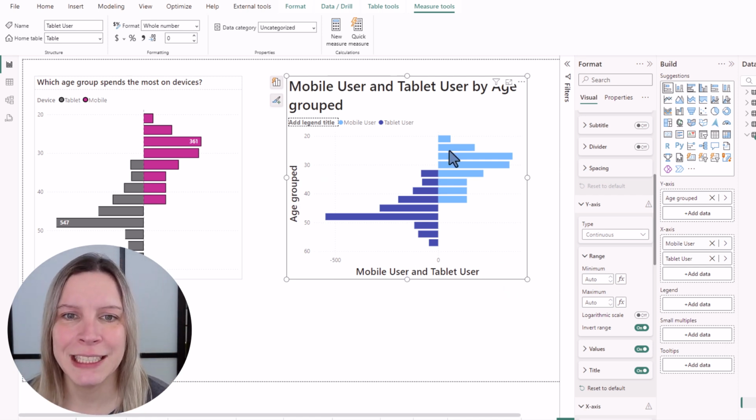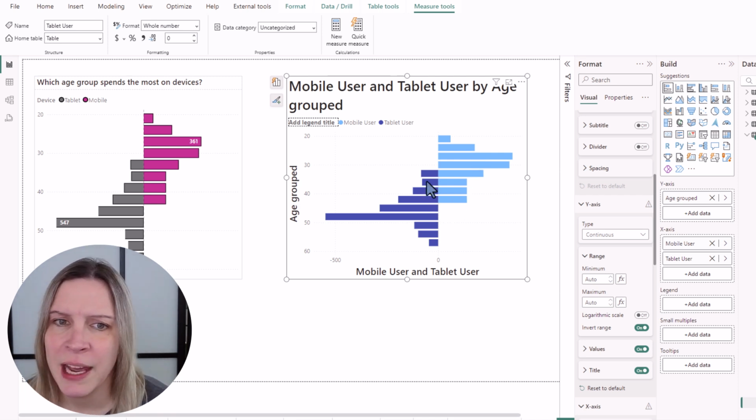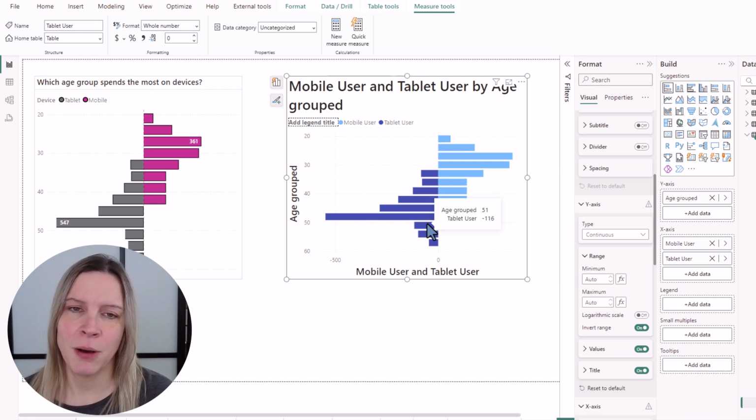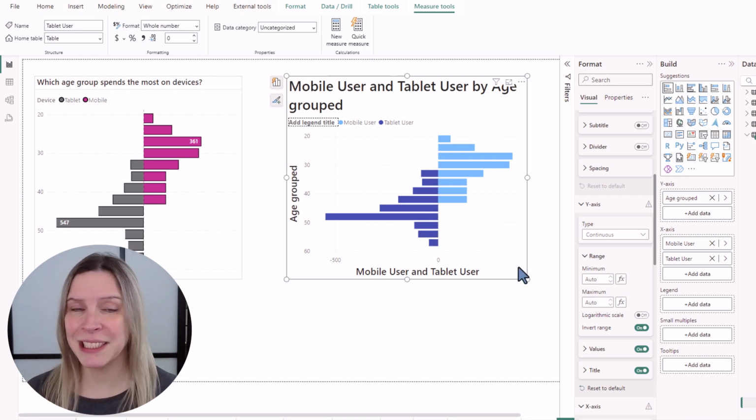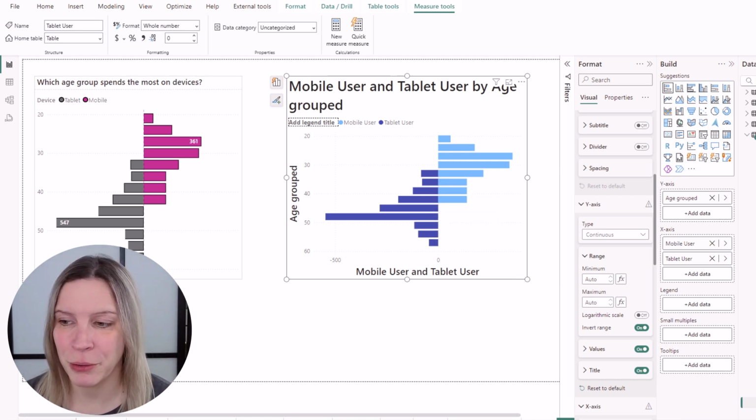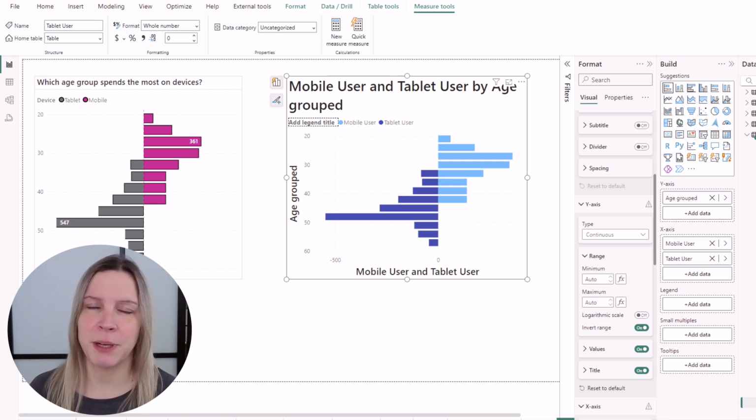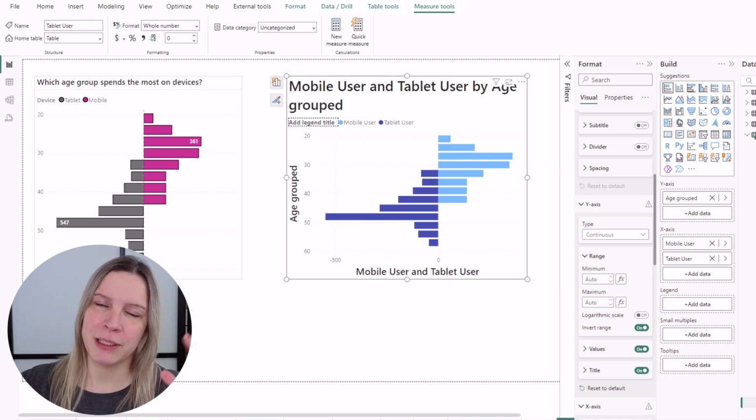And now we can easily see that the sales for mobile users were much higher in their 20s and 30s and stopped in their 40s, but for tablets, so much more money was spent. So this is a super easy way to create this effect. You just have two DAX measures, one with your normal value and one with the value times -1.